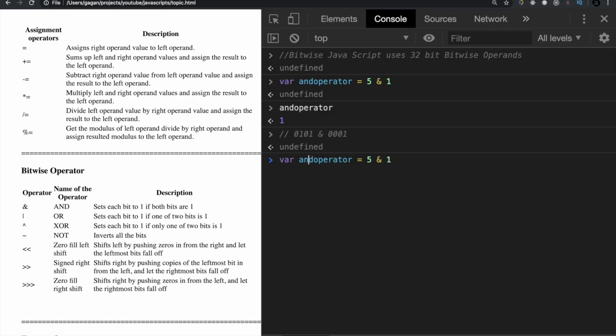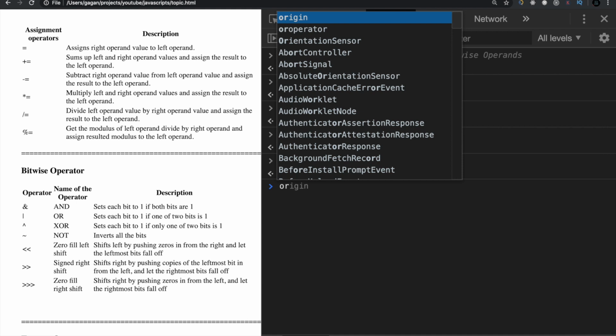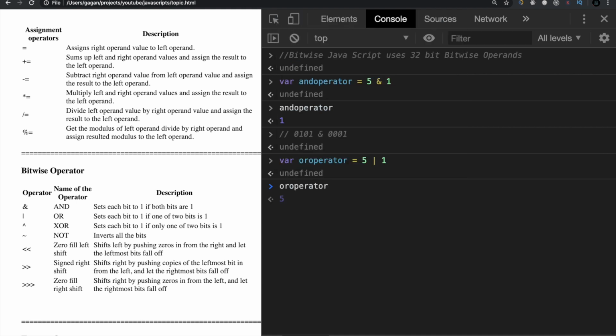Now let's look at an OR operation. If I perform an OR operation on the same set of numbers, I will get 5. That is because 5 has 2 ones and that is enough. In an OR operator, if one of the bits is 1, then we set the result bit to 1.